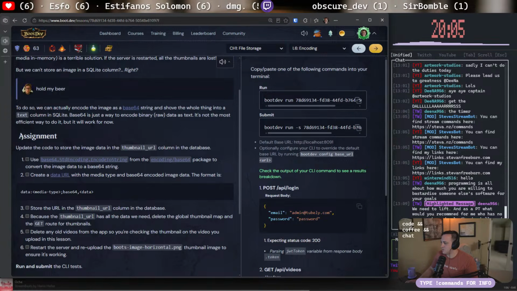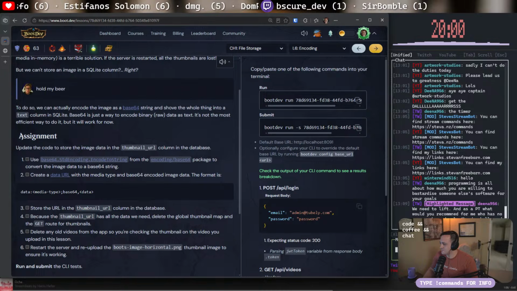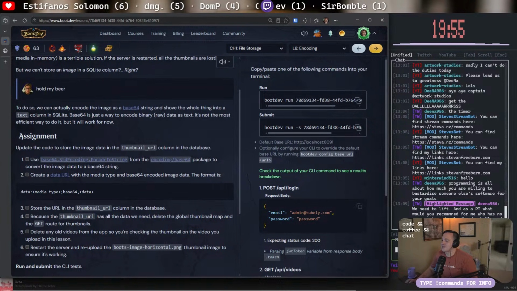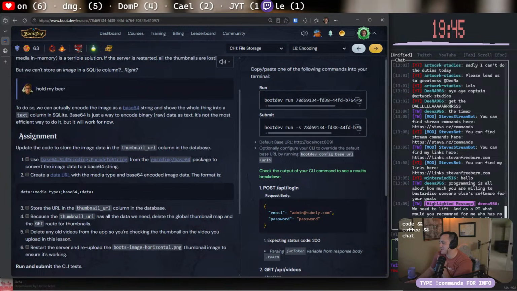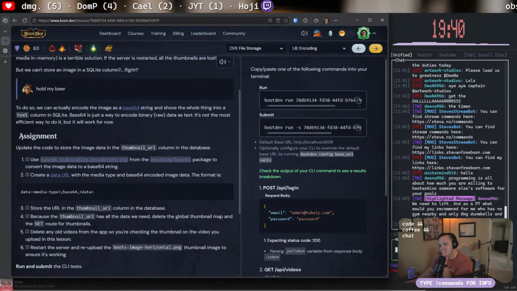Let's go. We need to lift. And as a PT, what would you recommend for me, who has no gym nearby and only 6 kilos dumbbells and a treadmill? 6 kilogram. What is that? Is that 12-pound dumbbells? Yeah, you're going to have to get real creative, man. I mean, your only real options there are calisthenics and really high rep, really high volume. Yeah, you're going to be limited to some calisthenic exercises, high volume.